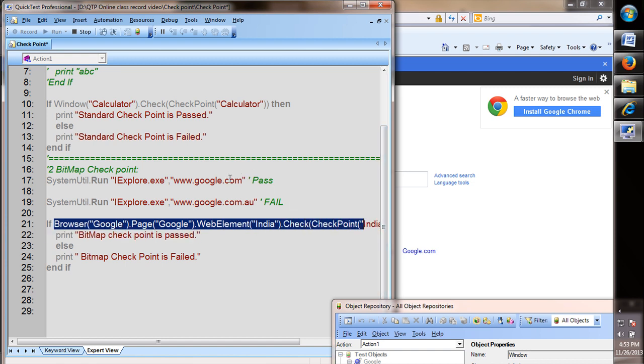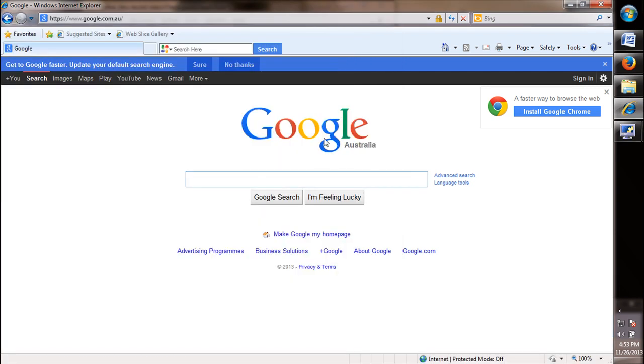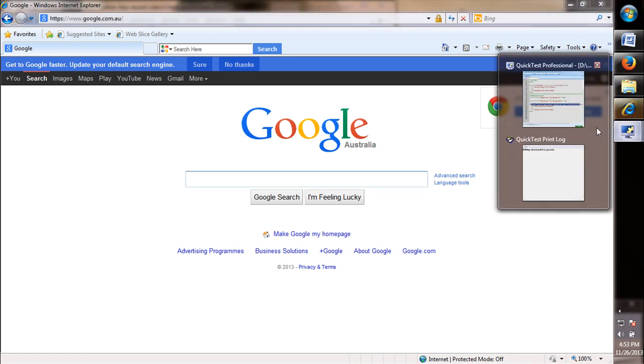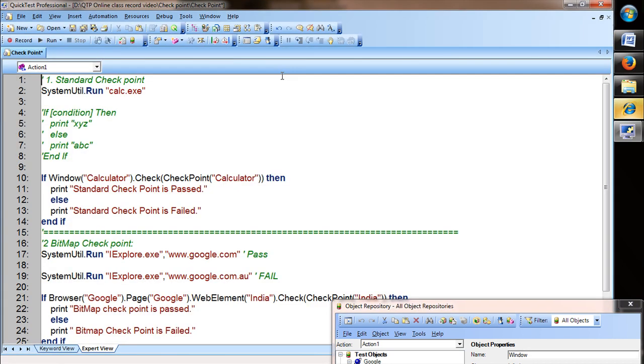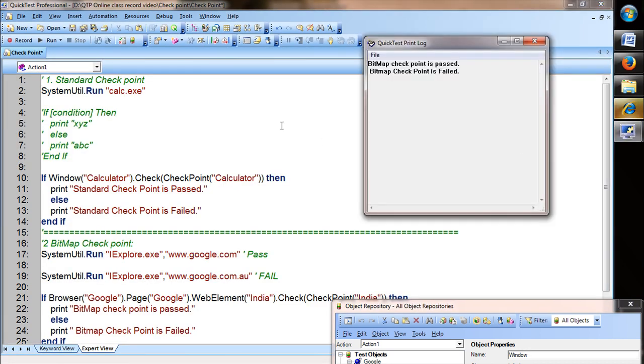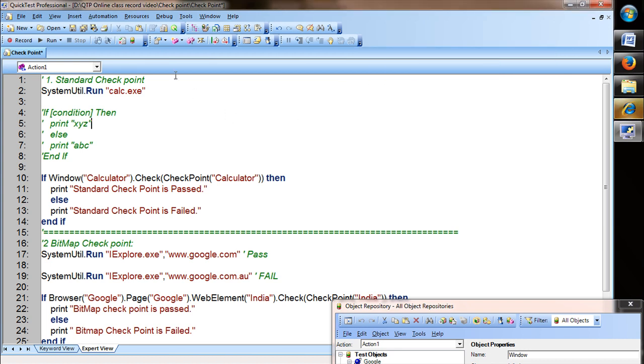So now QTP will compare that bitmap, the previous and the current actual one, correct? But QTP catches this bitmap and converts it into pixels, and it will check pixel by pixel, also color and everything, right, which is a very minute thing. So we are currently at line number 24. Again click debug. So we'll get the result here: bitmap checkpoint is fail.